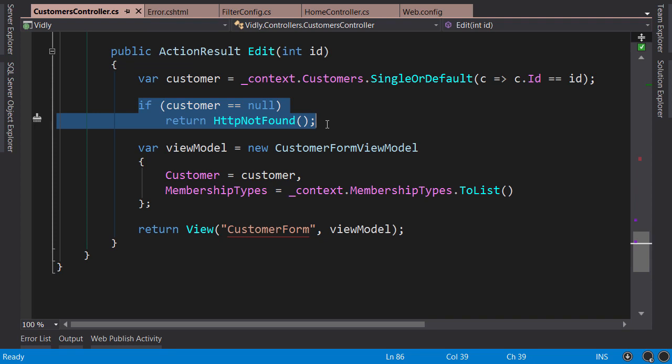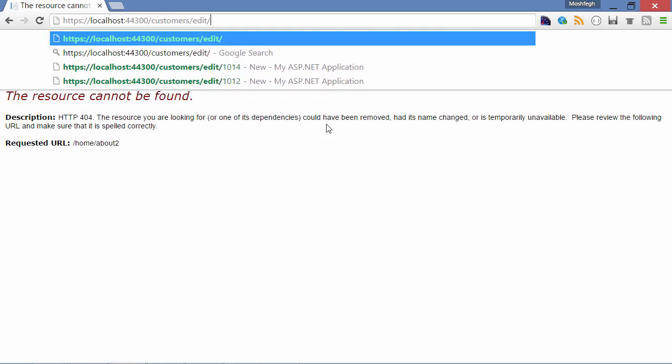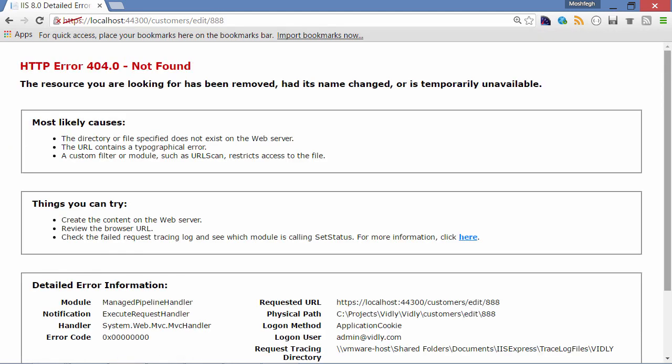Now let's take a look at the result. So we go to customers/edit and provide an invalid ID. Note the look and feel of this error page. This is different from the previous one, right? Now this one is coming from IIS. So when the status code of the response is set to 404, IIS will generate this error page.